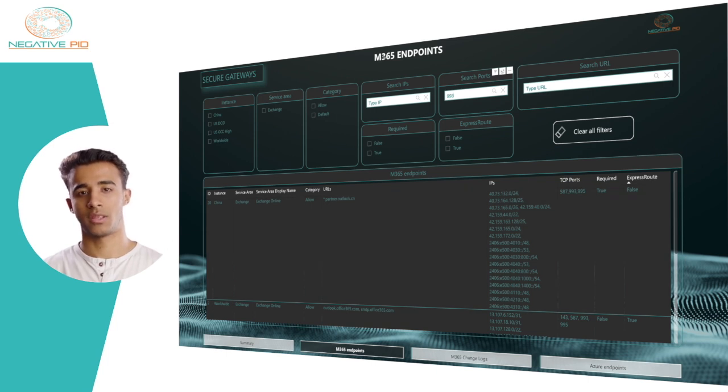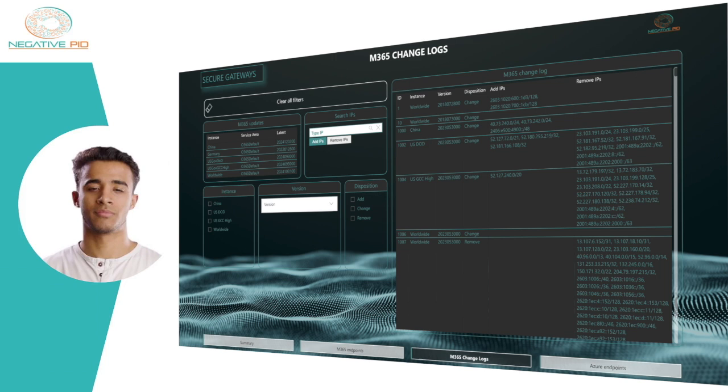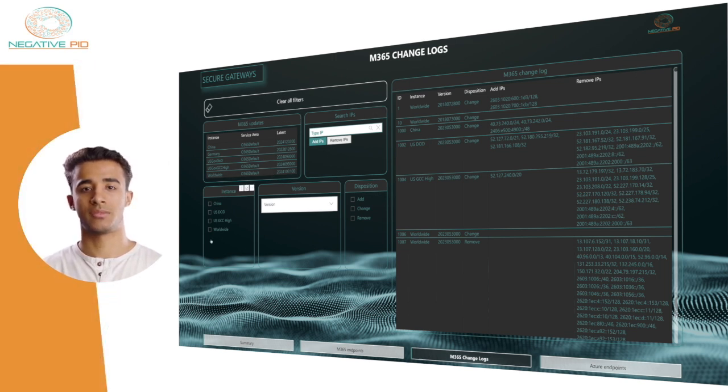As another example, let's say my company has decommissioned Skype and I would like to clean up my configuration. I can use the search URL field to find out what I can clear. I type in Skype and here are my results. All of this is just taking seconds. Secure Gateways works the same way for M365 Delta records and Azure records. The change logs make tracking changes from one file version to the next easier. In one of the following videos, we'll see how that works.